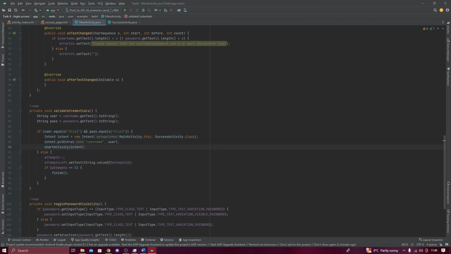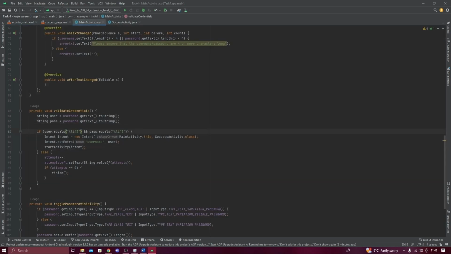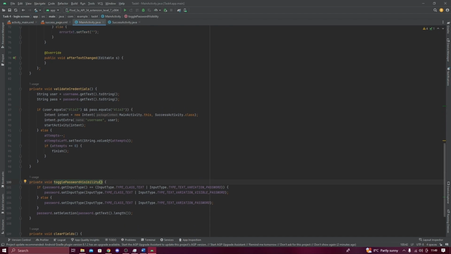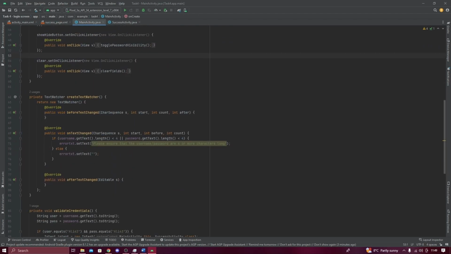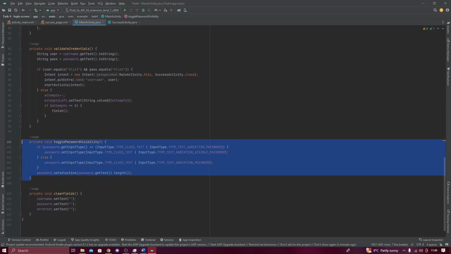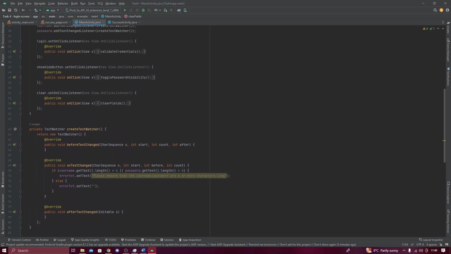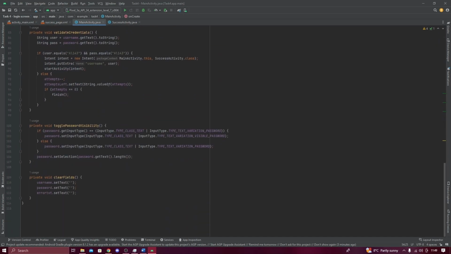And this also validates the username and password after it gets the text from these 2 text views. And the username and password I've chosen is Ali43. And moving on to the toggle password visibility, which would be this one right here, the show hide button. This button works by showing and hiding the text. And then the clear fields button, which is that there. So it's an on-click listener, and once it's pressed, it sets all the text views to null.